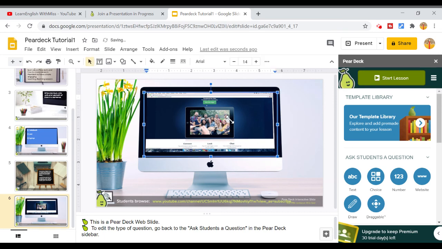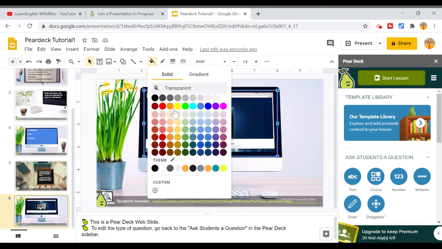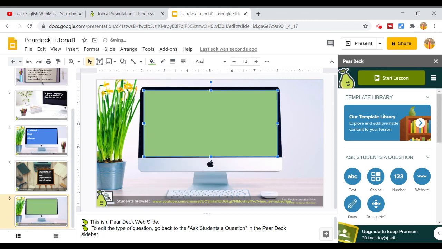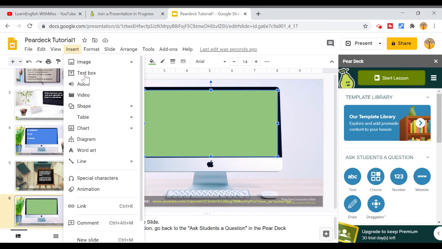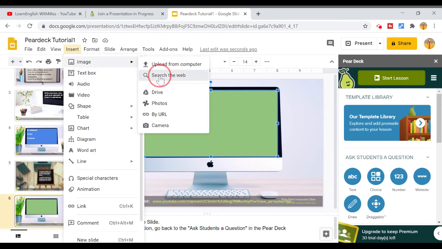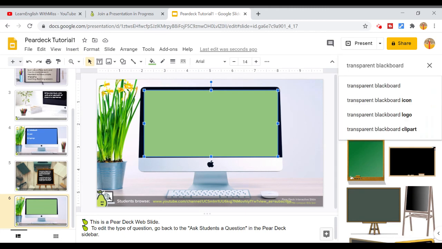So once I have my new text box, as you can see, I still have things in here that I want to cover up. So I'm just going to get a fill color. And it's going to be right here. I can make it whatever color I want. I'm just going to make it light green. You can make it whatever color you want. For me, I just chose light green for no reason whatsoever. And also, if you want to fill up this little space right here, you can select something from the image menu by going to insert image and then searching the web.